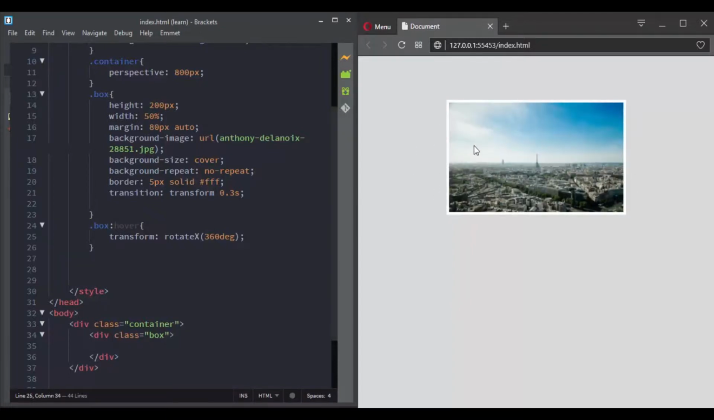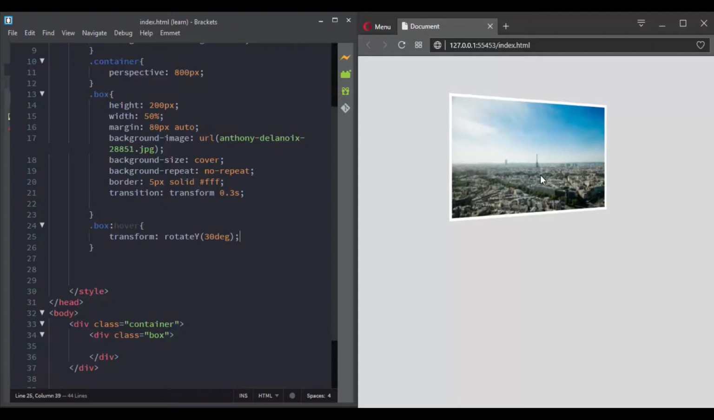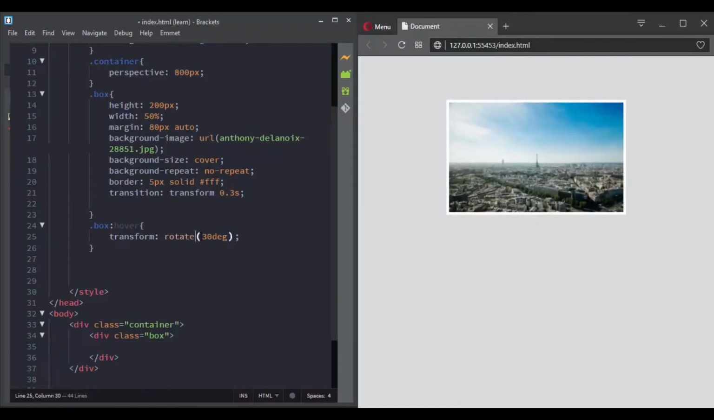Now let's move to rotateY. This function allows you to rotate an element along the y-axis, and it is better understood when you see it live. So let's remove this rotateX function from here and type in rotateY and add 30 degrees. And now this is the result. So if you replace y with x, this is what it looks like to rotate an element along the x-axis. And this is what it looks like to rotate an element along the y-axis.